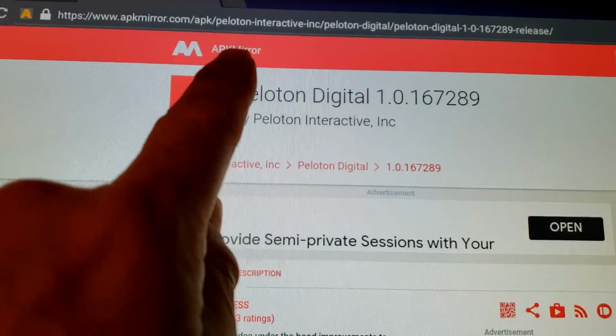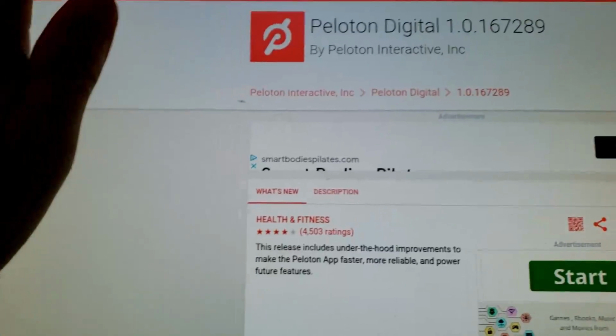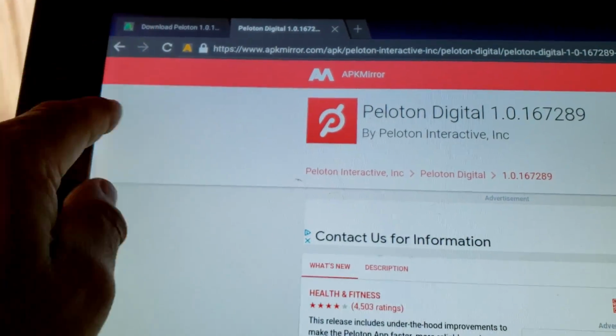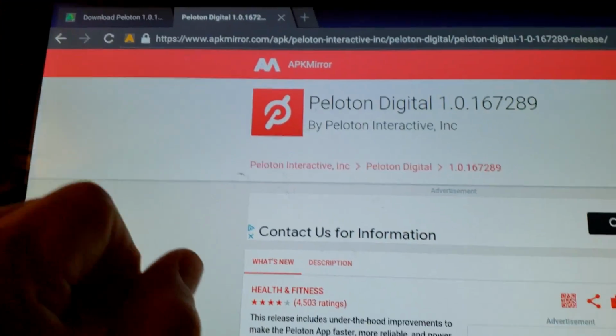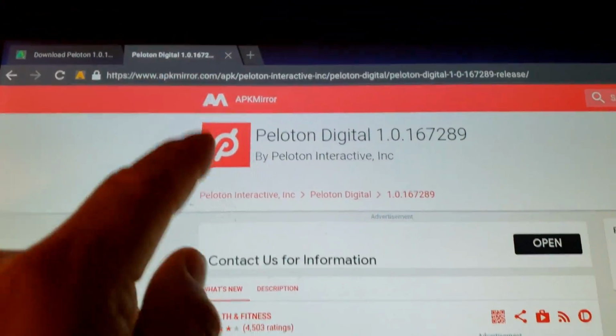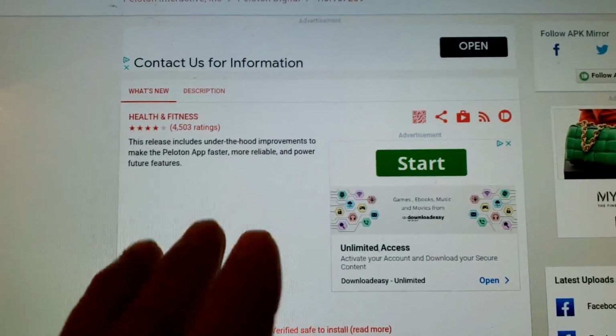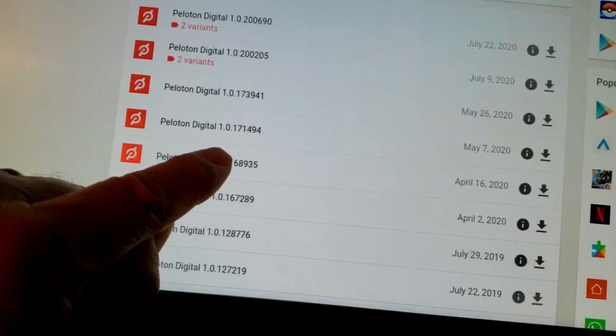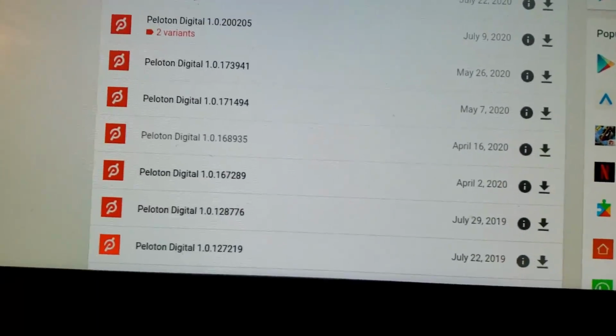So you can either pick APK Mirror or APK Pure. I'm just going to stick with APK Pure for the older version. I've already downloaded that, but I will show you how to use APK Mirror because it comes with just the APK file, which is a much easier install. And I will download that one.